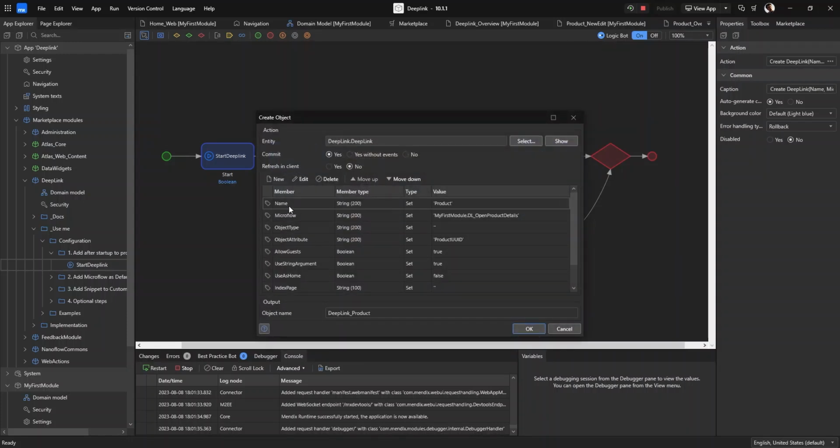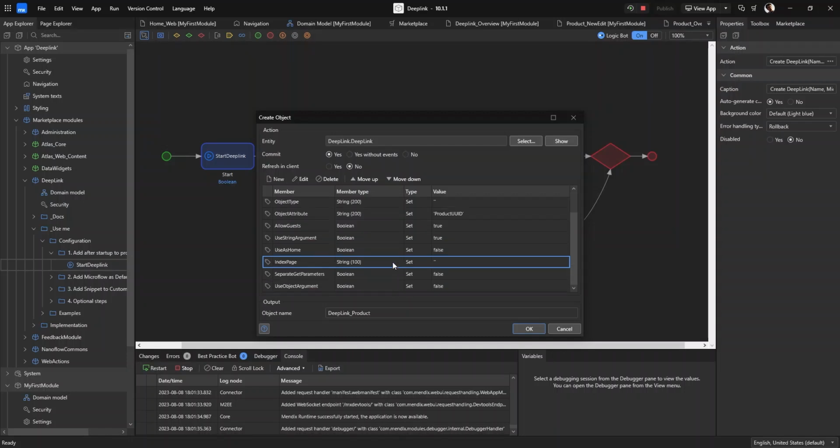For this deep link, I will set up a name for the deep link. Set a microflow to trigger when I go to a link. Object attribute is a product UUID. If you want anonymous users to be allowed, set this to true. Use argument, set to true. Use home. And the index page, I have no index page. Separate get parameters, I'm not gonna use that. And this one, I'm not gonna use it.